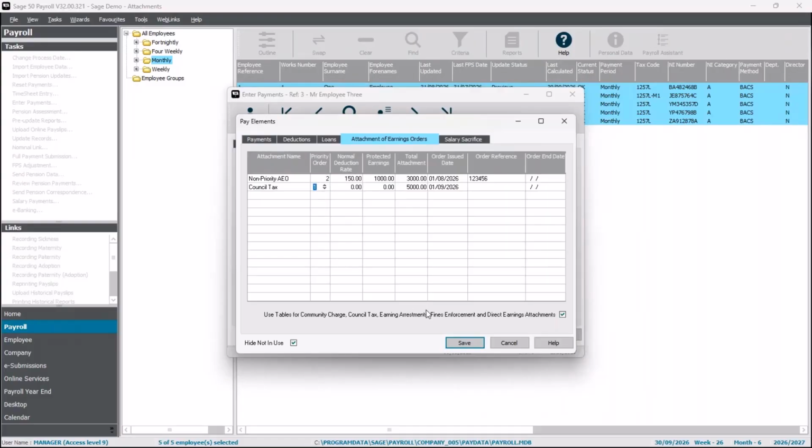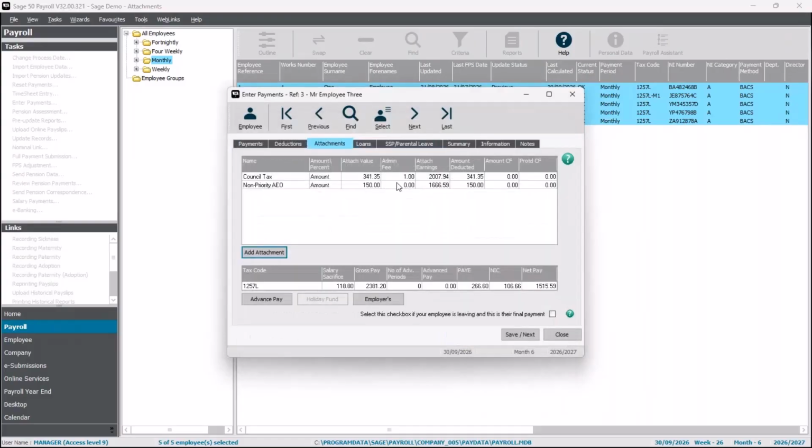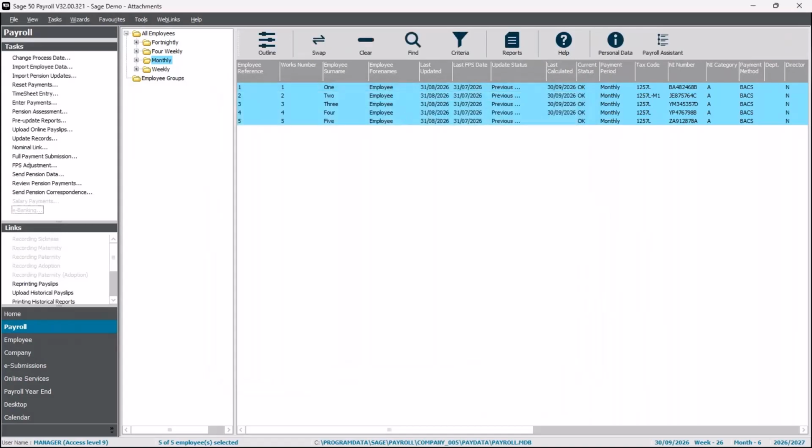So once I've made those changes here, that swaps them round. And now we have got the correct amount of council tax deducted before the lower priority attachment of earnings order. So just a bit of a tip there if you do need to swap the priorities around.